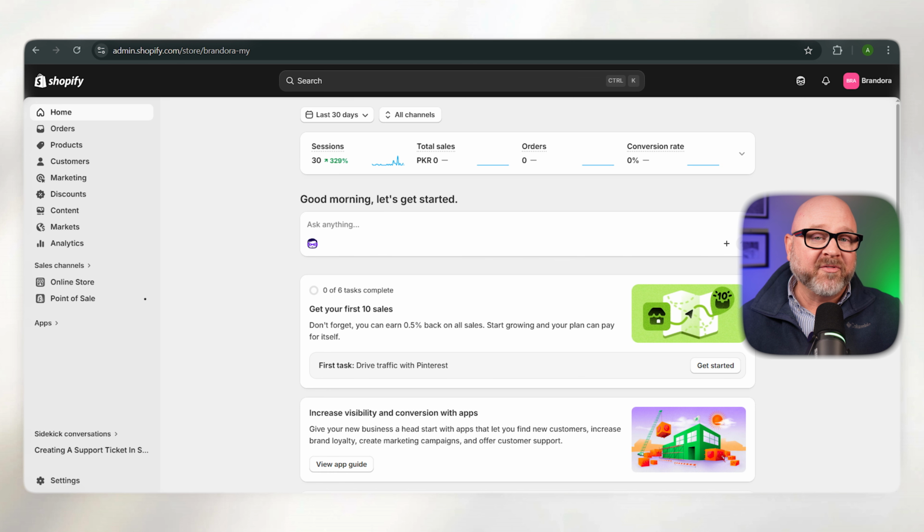Now, let's get started. First of all, a quick overview of both platforms. Shopify is a fully hosted e-commerce platform that makes it easy for anyone to build an online store without needing any technical skills. Everything comes ready to use, from templates to hosting to payment tools. It's made for beginners, small business owners, and even large brands that want a simple setup.